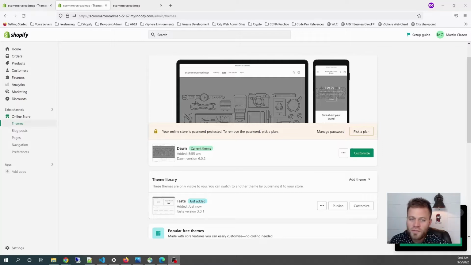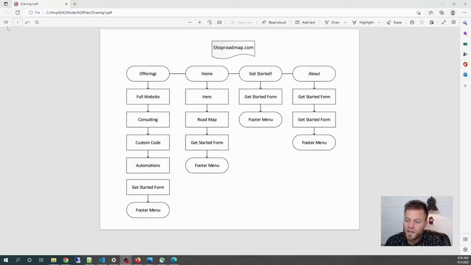So now that we have a theme chosen, we can start thinking about the flow of our website and create a design for it and build the navigation. Like most things in life, it helps to have a map. So I created this Visio diagram, and it's just an overview of what I want my site to look like when it's done. I have my navigation menu, and so there's going to be 4 links up at the top: About, Get Started, this is going to be the home page, and my offerings.